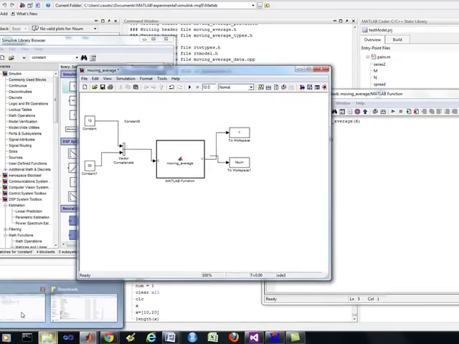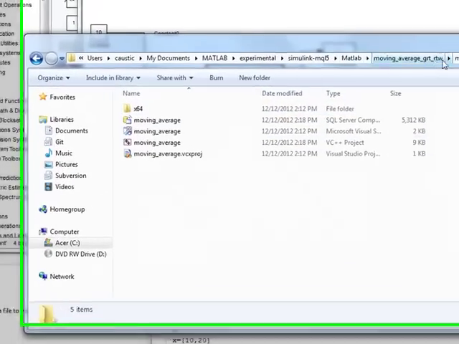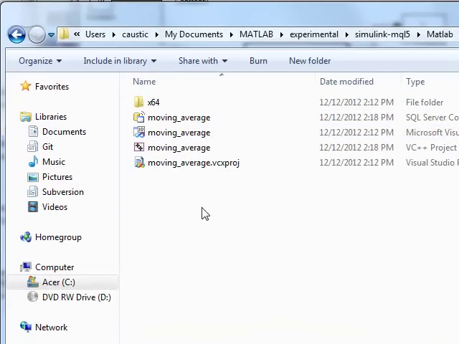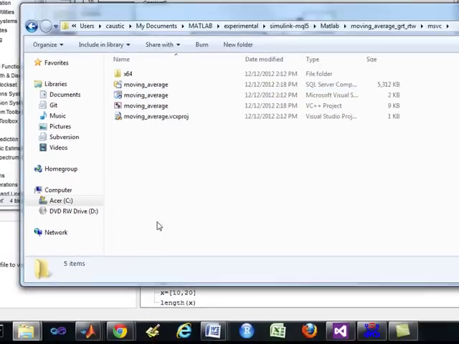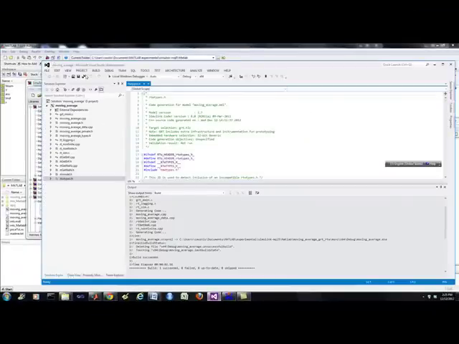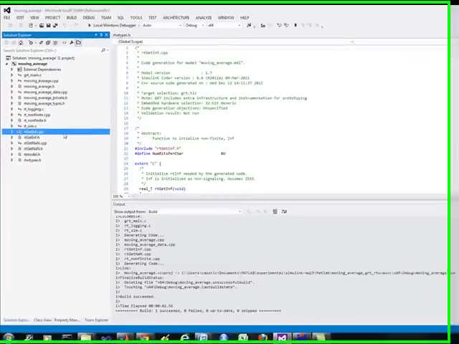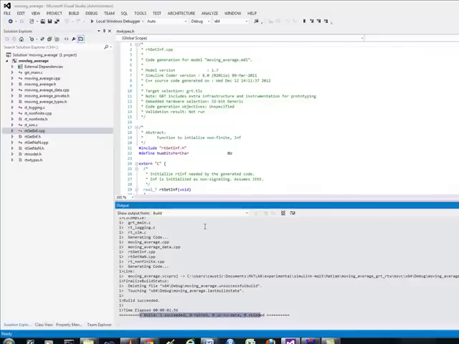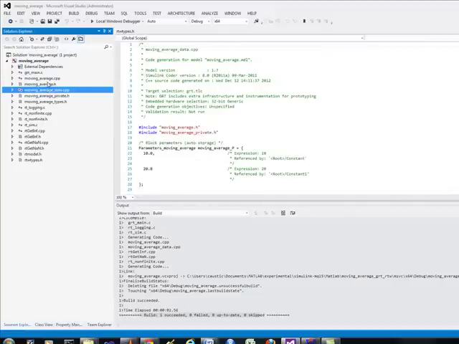So what gets generated? Under my moving average, blah, blah, blah, I have this MSVC project. This is what's built from the code generation. So what I've done is loaded up this project solution, which is generated by the Simulink Coder. Now if I go into my Visual Studio 2012, I have all these files, and it builds right here. If I build it, I get one succeeded. So it does build, but all this extra code is there.